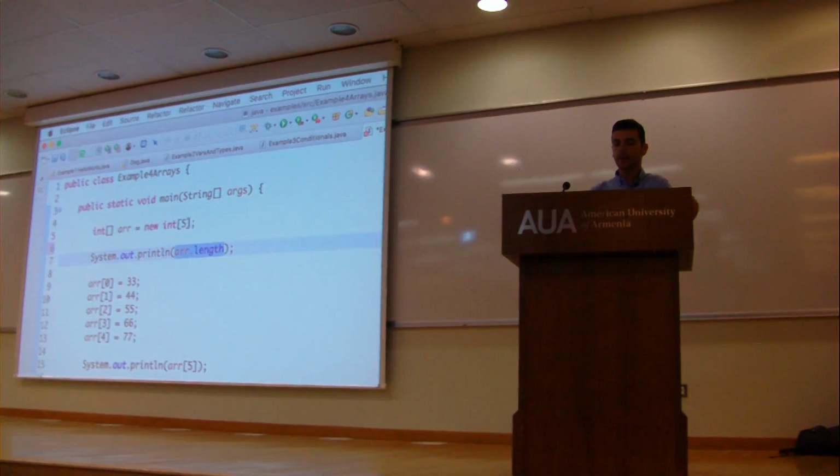Okay, so, an array has a dot length attached to it. If I create an array with 5 inside, what do you think the length is? 5. Good. What are the indexes that are available to me? 0, 1, 2, 3, 4. Right? So here I have 0, 1, 2, 3, 4.